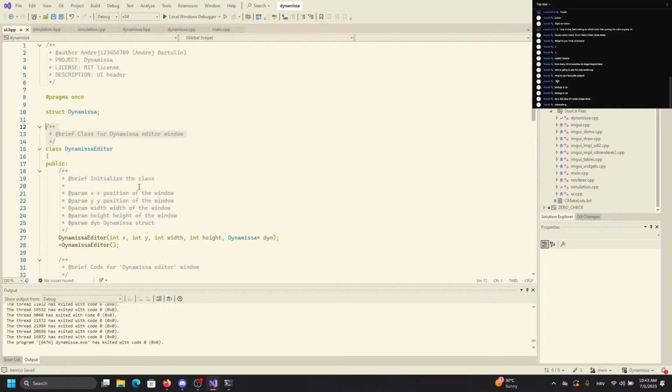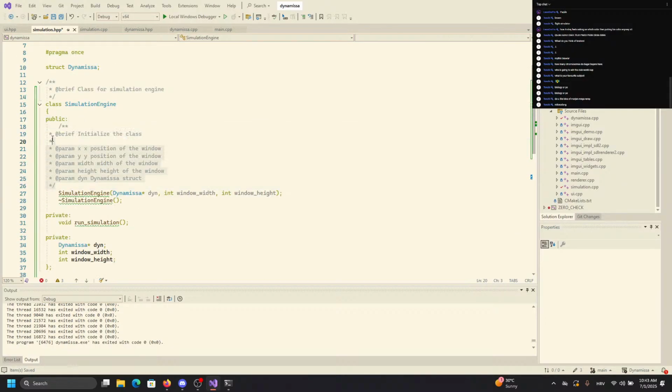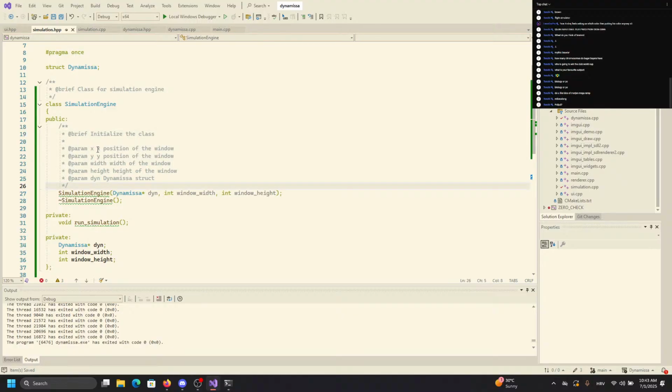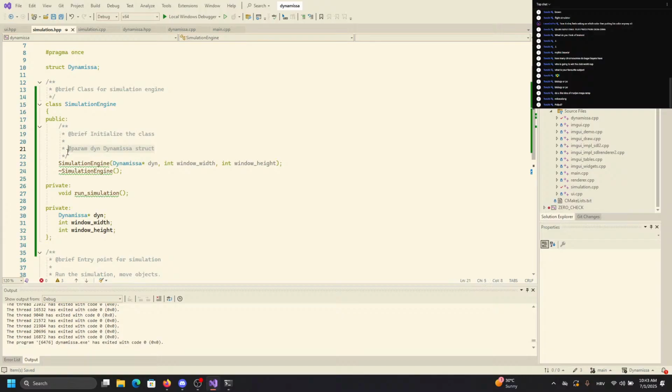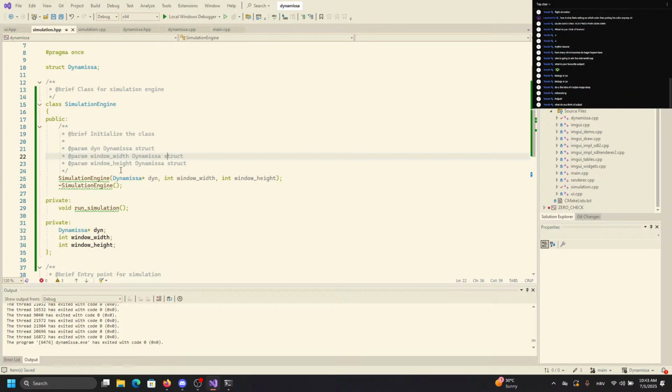Where is UI? Okay, let me copy, initialize the class. Okay, so we have Dynamissa struct. That's a very popular struct. Window width. Maybe this should get initialized every minute. I don't know.